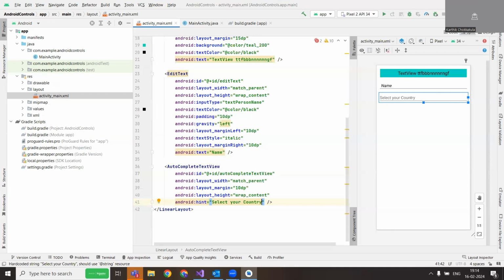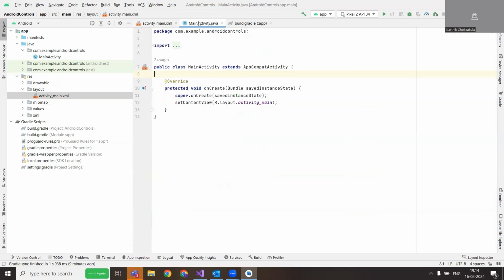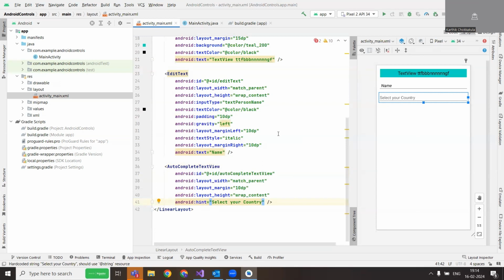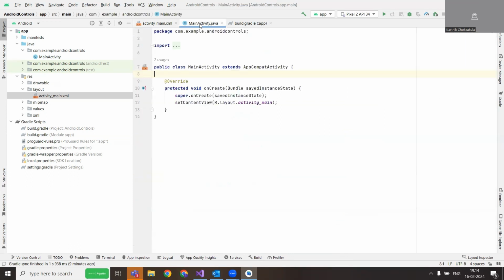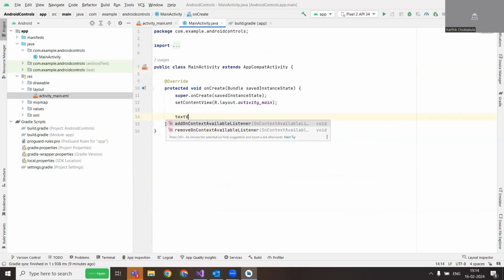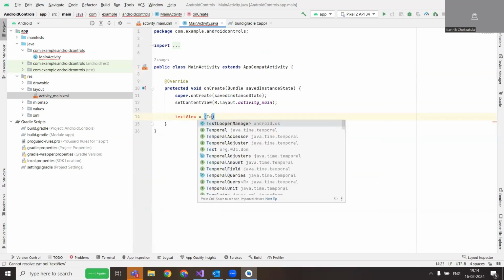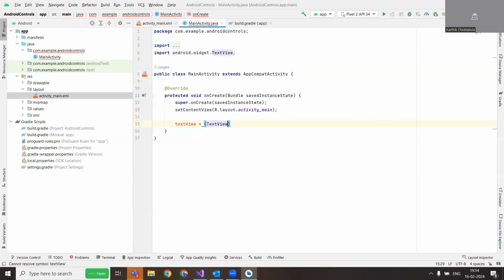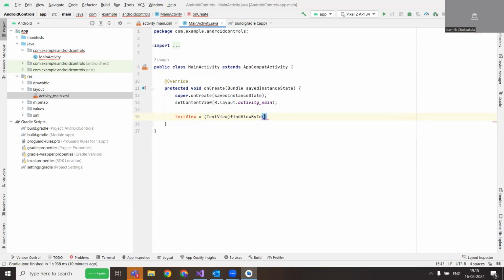And also, one thing I forgot. You know how to get the data from the controls and all, right? It's a pretty simple thing. So I'll just say autoTV. I'll come here. We know how to link our controls, right? So for example, if you say TextView, and findViewById, R.id.textView. So perfect.